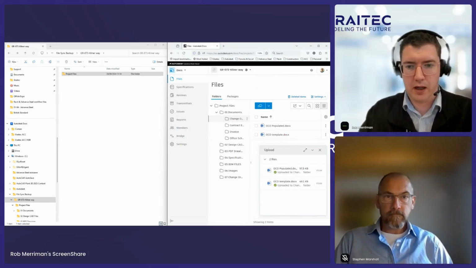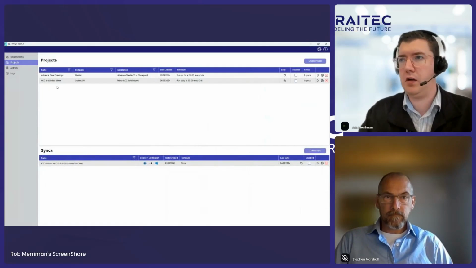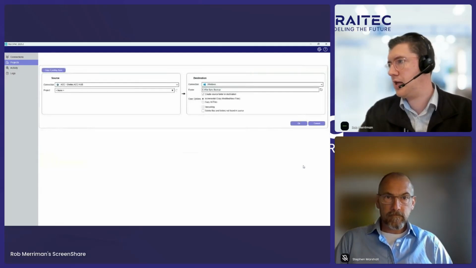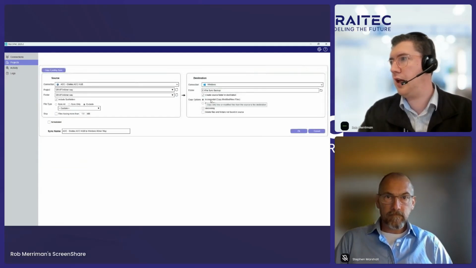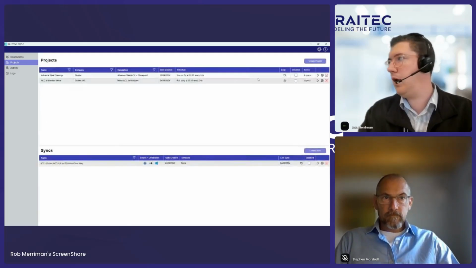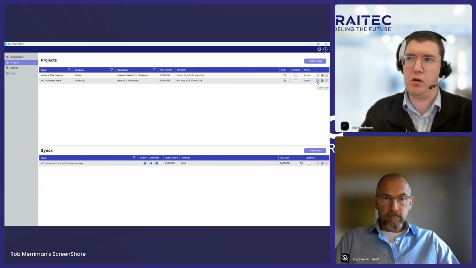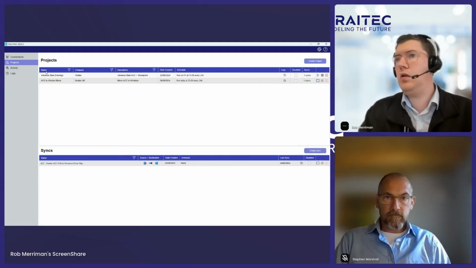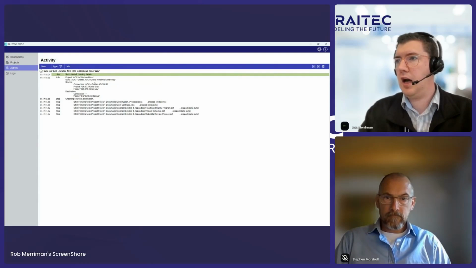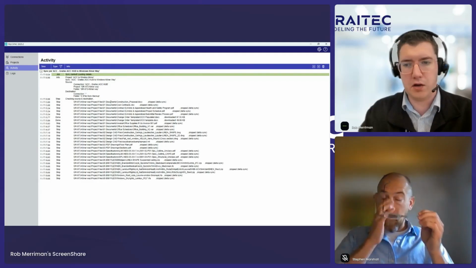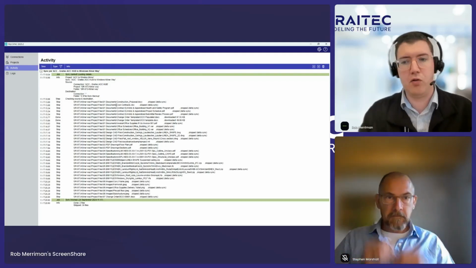I'm going to come back into File Sync. I'm going to come back to the project. And if we look at the sync settings, I have said do the incremental copy. So copy only things that have been modified or added. And we will just run the project again. We'll come to the activity, and you can see immediately in our activity, it's looking at every single file in here, and it's already finished.